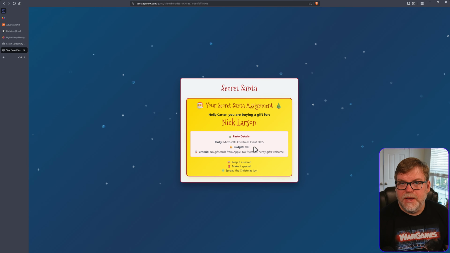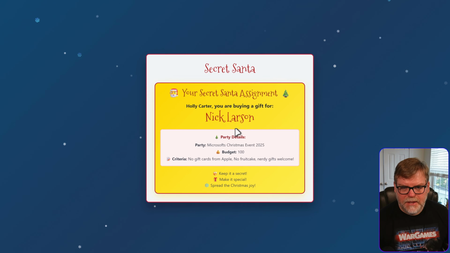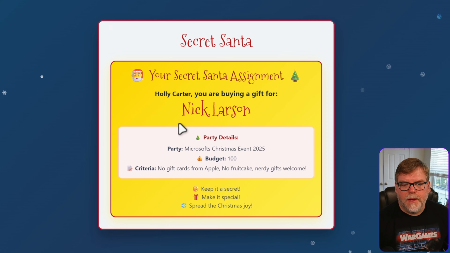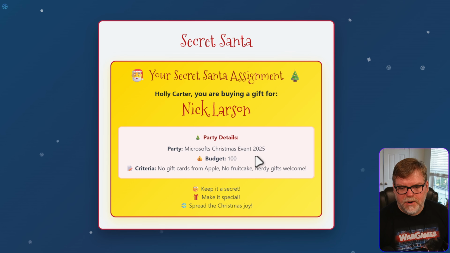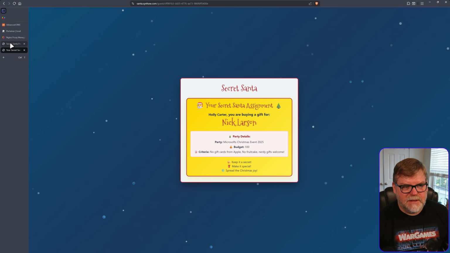And now, some cute animation later, we now have our Secret Santa. Let's zoom in, take a peek. Hello, Miss Holly Carter. You are buying a gift for Nick Larson, and here are the party details. This is the event. Budget is $100, and no gift cards from Apple, no fruitcake, and nerdy gifts are welcome. Very easy peasy, right? Let's take a look at somebody else.